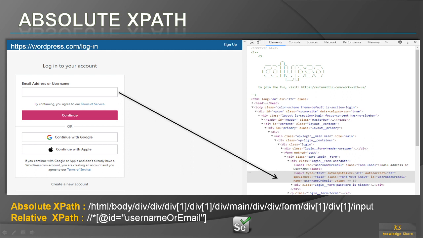And here if you observe, we have taken @id, and the value is username or email, right? So I have provided username or email as a text here. So this way you can find your relative XPath as well. Okay, so this is one way of finding relative XPath, and there are different ways to find your relative XPath.